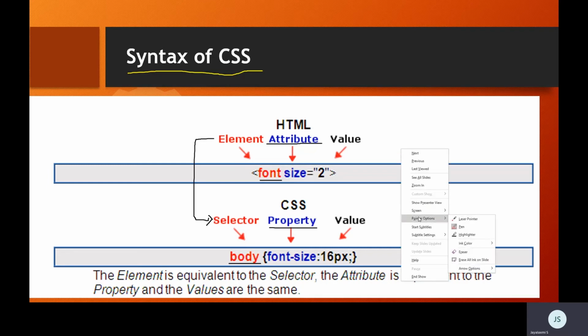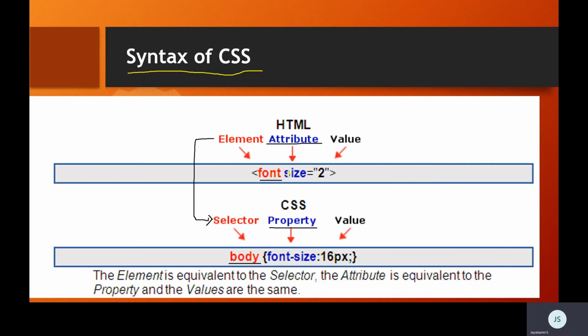Remember this one. When I say attribute, remember attribute is limited to the element. If I say font, I can use size. For H1, we cannot use size. For paragraph, we cannot use size. And for paragraph, I can use align, but I cannot use align for an HR tag. Like that, it is reserved. Attributes are reserved, but properties are not reserved. Properties can be used for any HTML element.